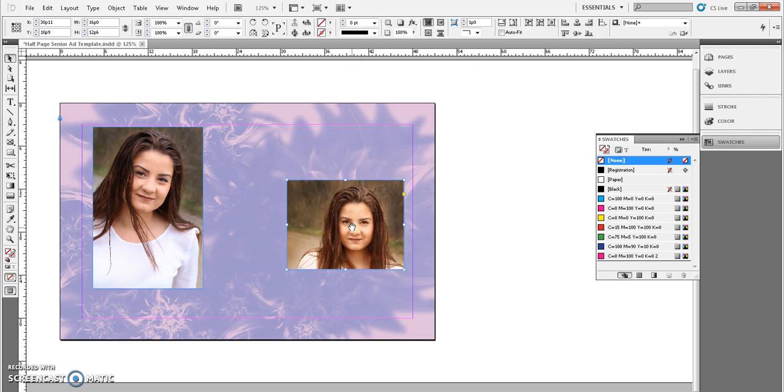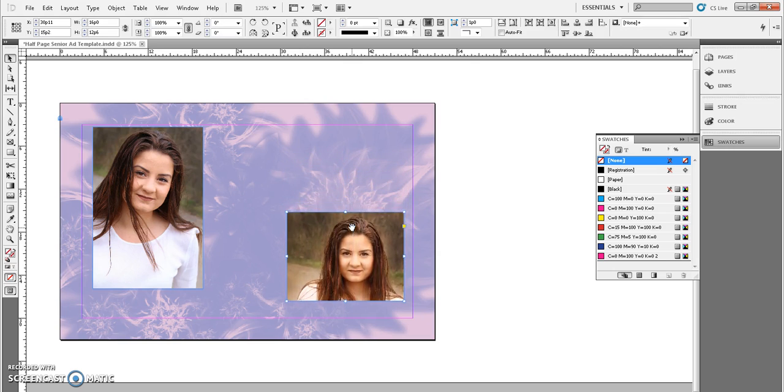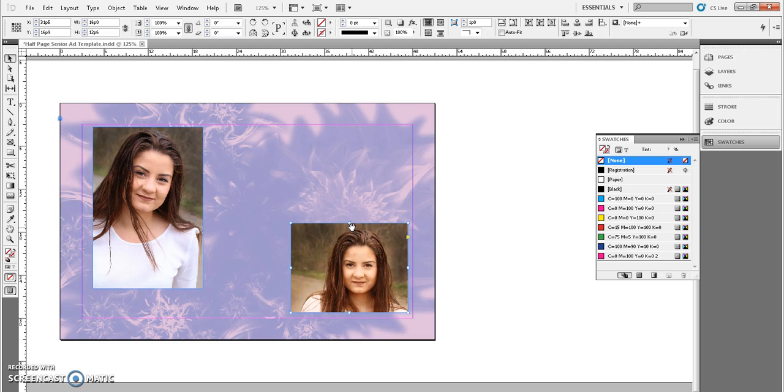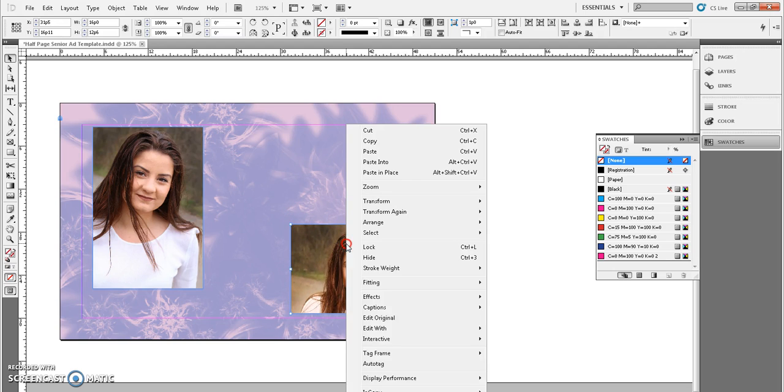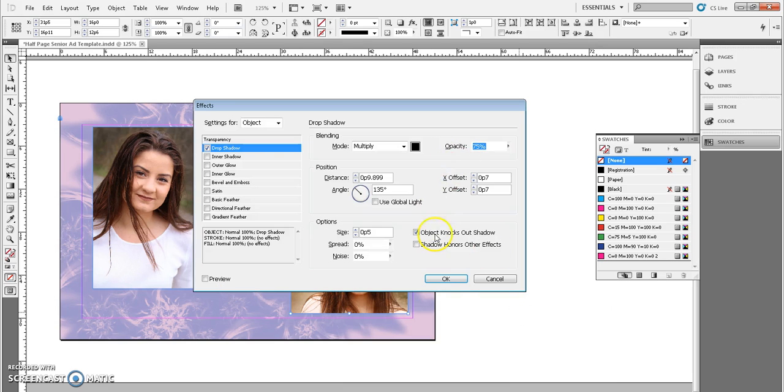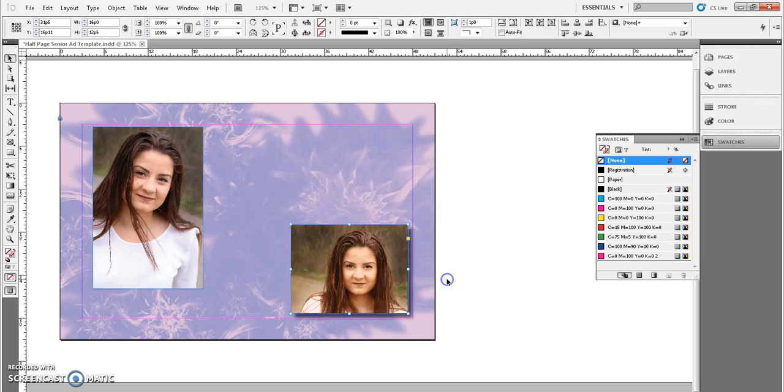I'm just going to make my ad a little bit different than Cassidy's, just so I can show you how to do everything. The next thing you're going to do is go to the Effects panel and put a drop shadow on. You can change the color of it as well, but we're just going to keep it black and put a drop shadow on it.